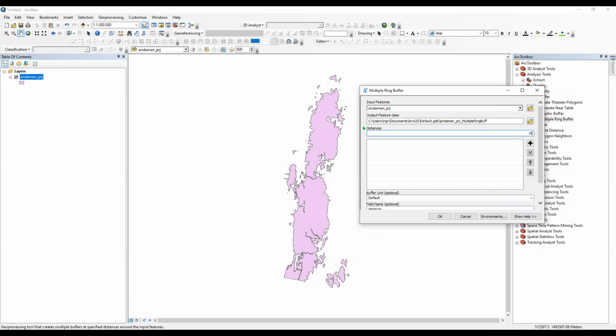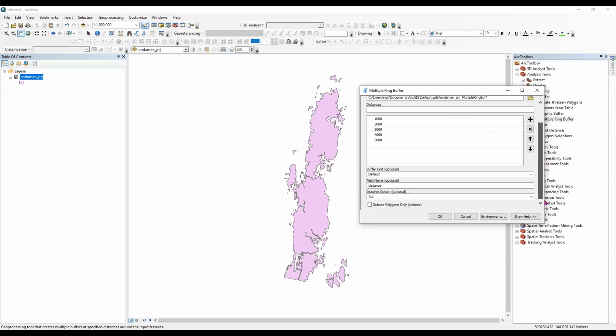And now I want to create 1000 meter into 1000 meter buffer I will add. So first I'll add 1000, then I will add 2000, then 3000, then 4000. And 5000. Like this, I want to add buffer. So 5 buffer I have added here.